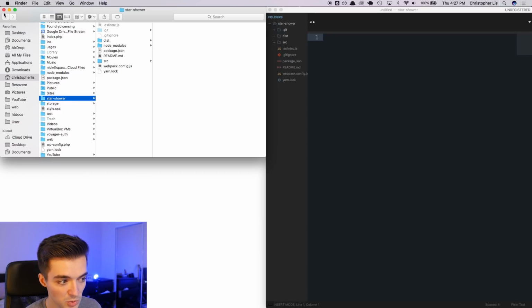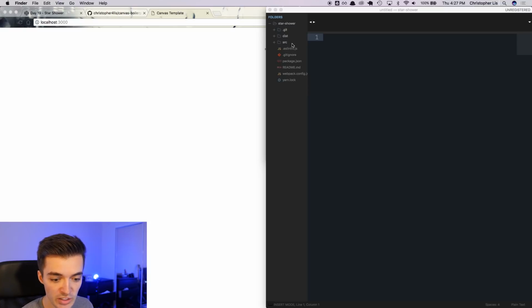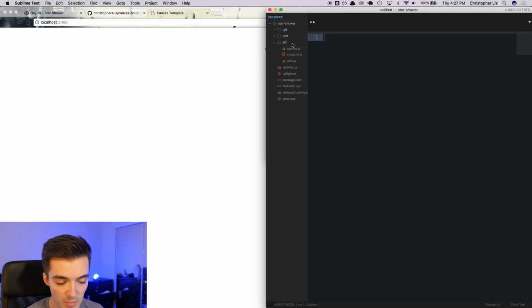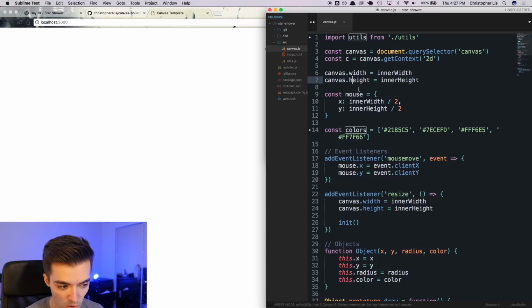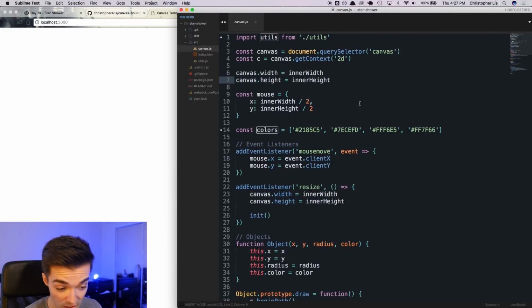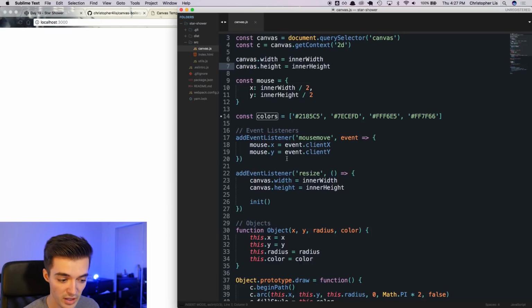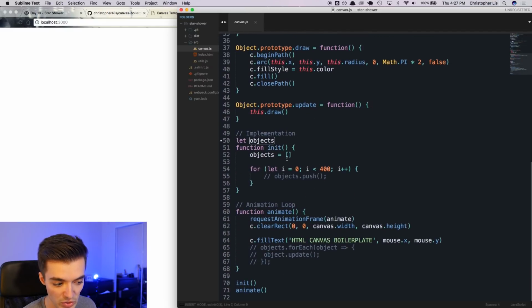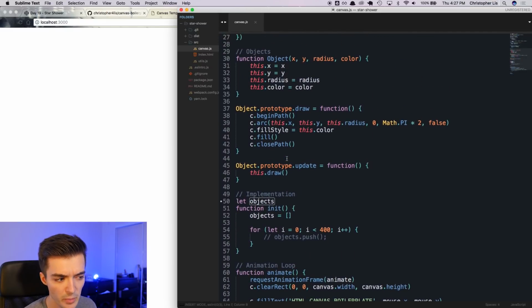So let's go ahead and explore the contents of this before we move on to actually coding that Star Shower piece. The main thing we want to look at is within this source directory, and specifically canvas.js. This includes all of the code that we need in order to affect our canvas piece. A lot of the stuff that comes here by default is just stuff that we commonly use throughout different canvas pieces. So why write this all from scratch when we know we're going to use it right off the bat.